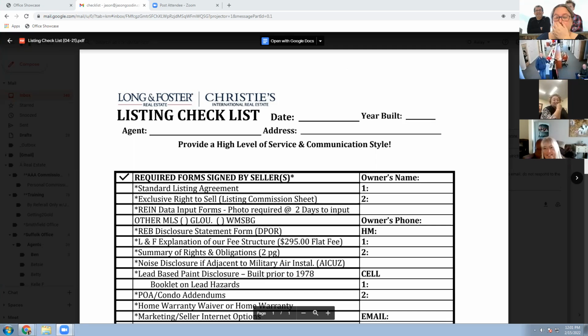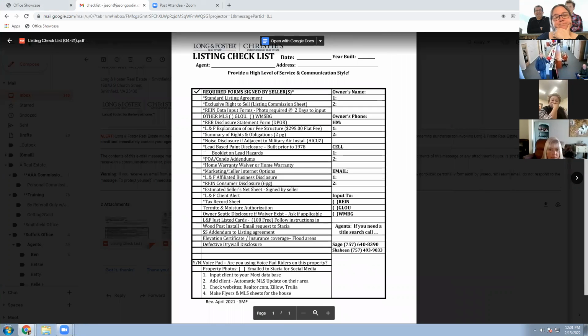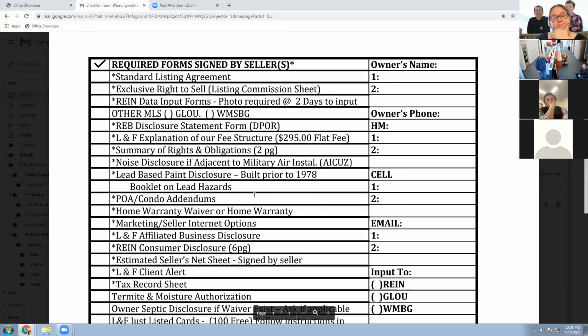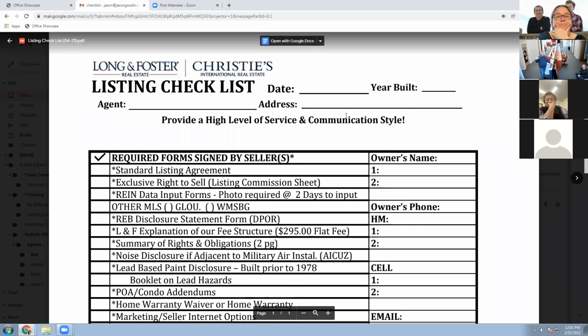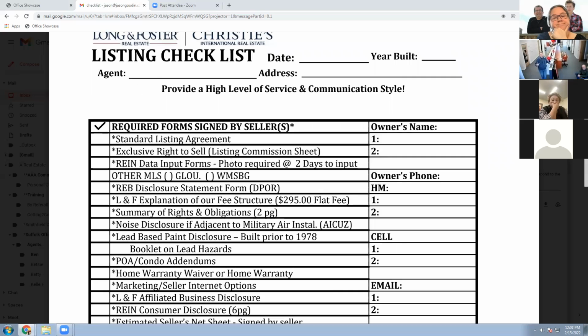All right, so check it out. This is the complete listing checklist, and you can see there's quite a bit of information on here. I'm going to blow it up so we can go through it a little bit. When you list a home, there's a standard listing agreement, but there's a lot that goes with it. There's a lot of addendums and disclosures, and a lot of it becomes very redundant. Sometimes we think, oh, we don't really need that. So I just wanted to talk through some of these items.